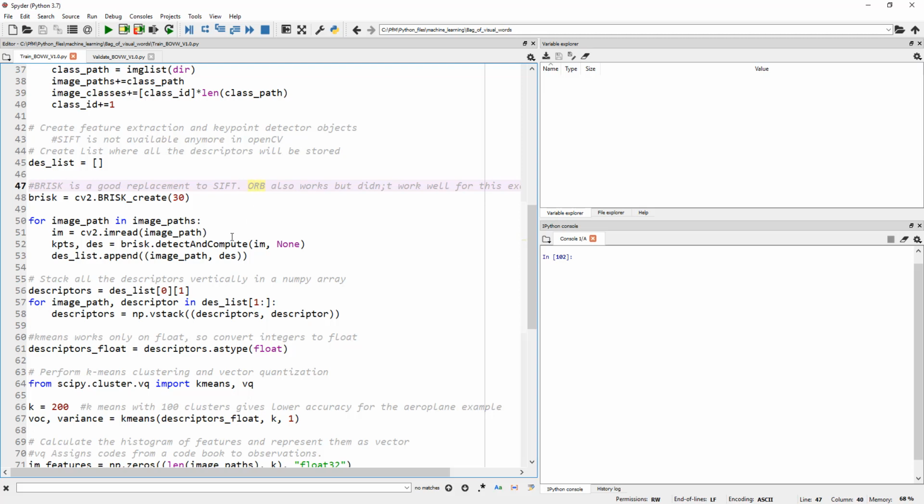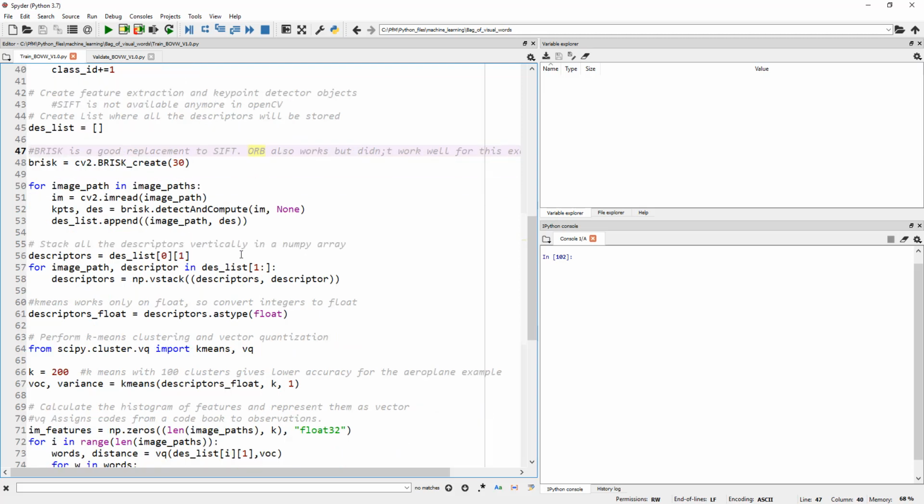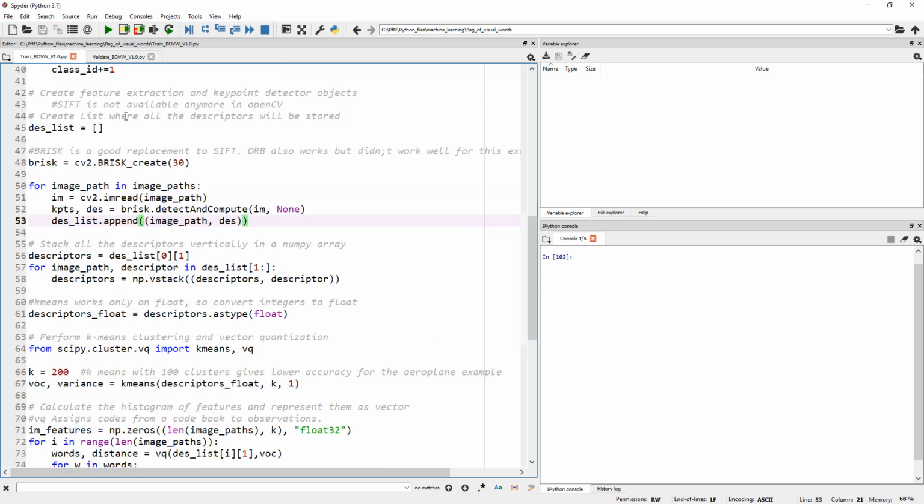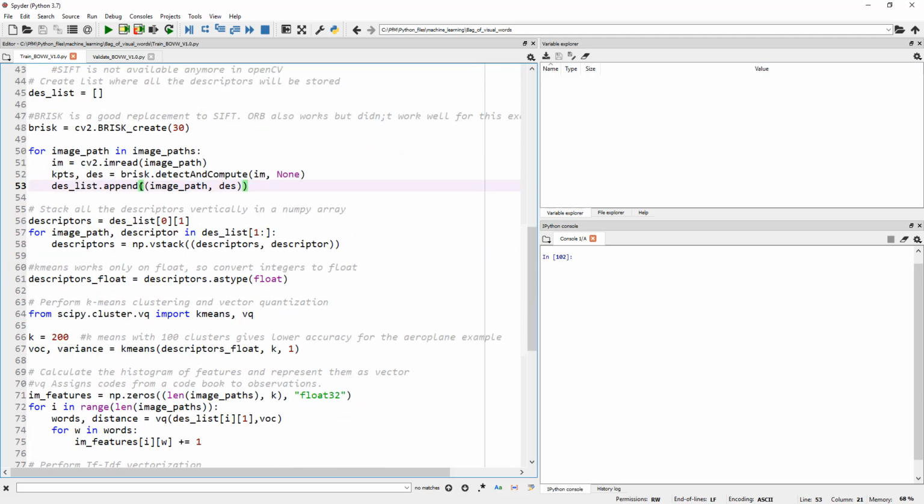Again, I had a different talk about it, so I'm not going to dwell too much time here. Now, we are walking through every image, and we are detecting and computing the key points, and storing them into the lists that we created up here. That's pretty much it. As you can see, we are extracting the key points, and we are extracting the descriptors, and we are saving the image path, which is the image name, and associating with the image name the descriptor that we get from this step.